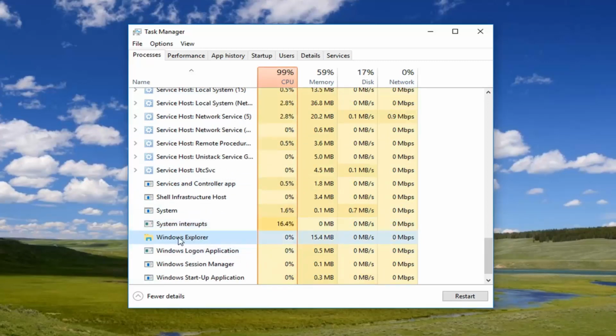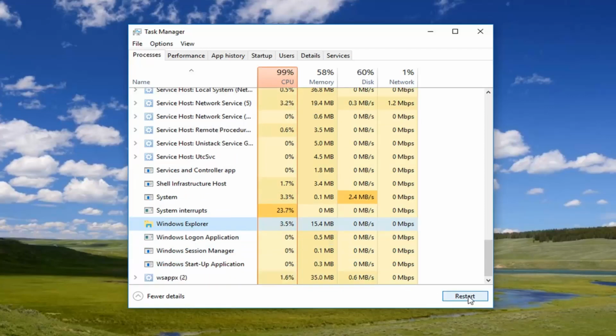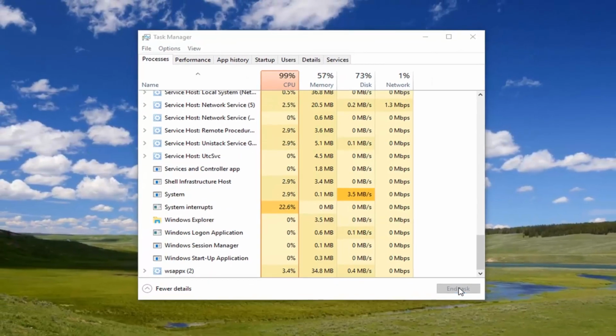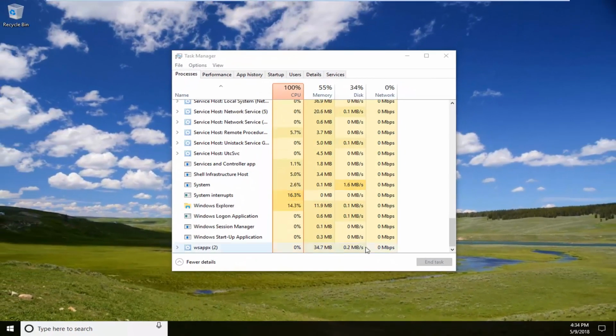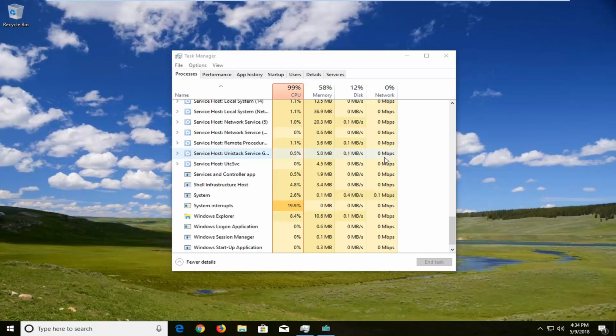Either way, you want to navigate to Windows Explorer, left click on it, and then left click on this restart button in the bottom right corner of the screen. Windows will go blank for a second, or the screen will appear black, and then in a couple moments the taskbar should come back. Try and relaunch the video and hopefully you shouldn't have any issues anymore in relation to that.